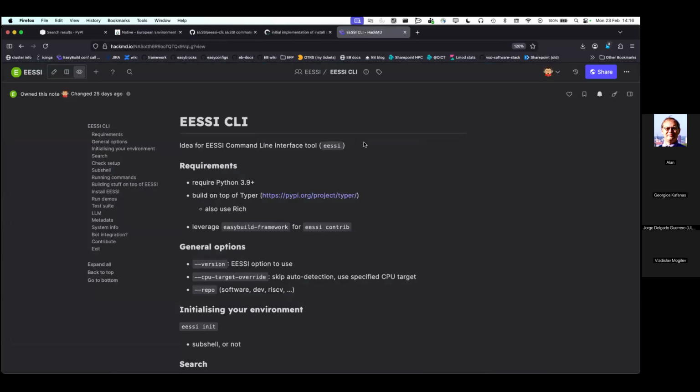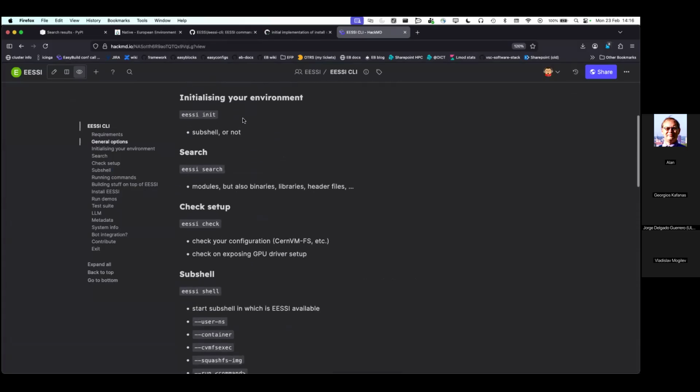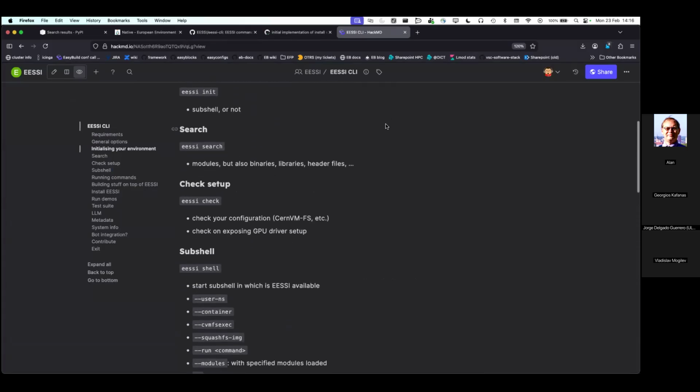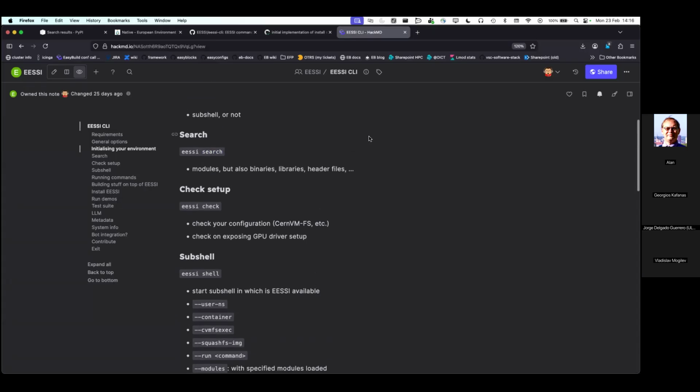We have some other ideas for this as well. So this is a HackMD document where we did some brainstorming. Easy init can be improved a lot compared to what it does now. Easy check is already there. Easy shell is also there. We have an easy search in mind as well, where you can not only look for software based on the module name, but also look for a binary name or the name of libraries or header files or other things.